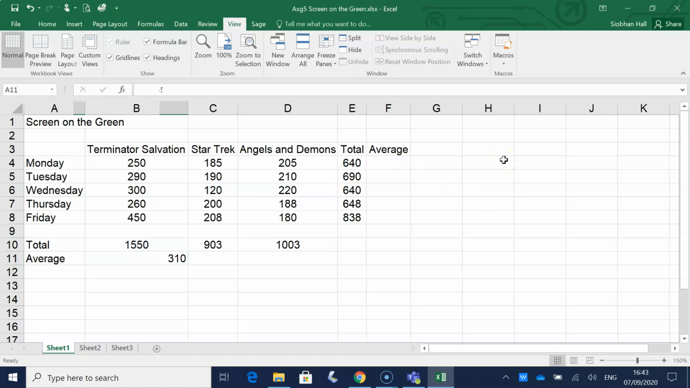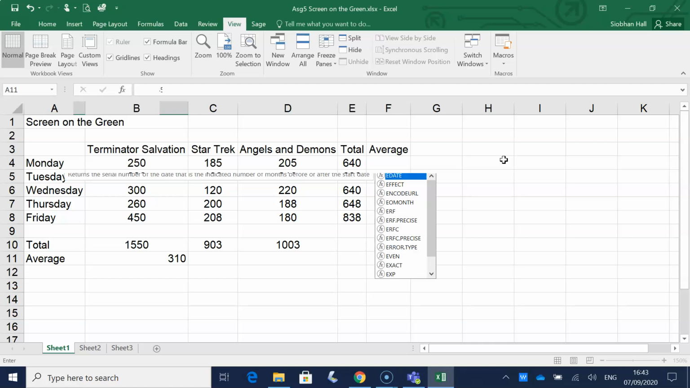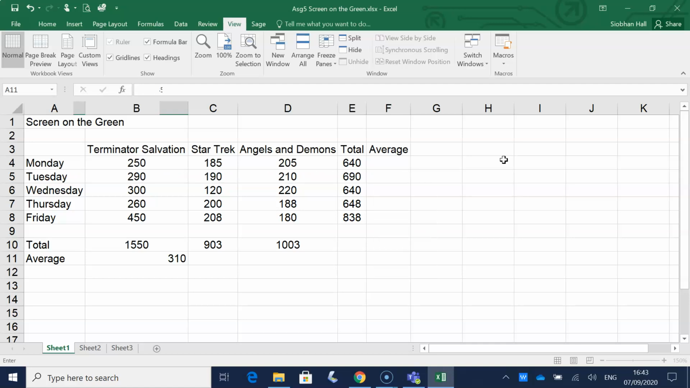To do the average for Monday, it would be the total for Monday divided by 3 movies. So it's equal to E4/3.